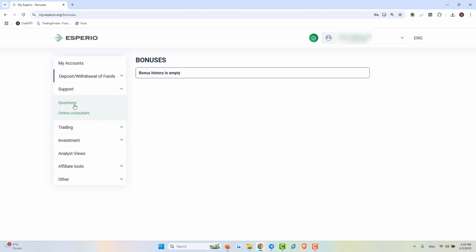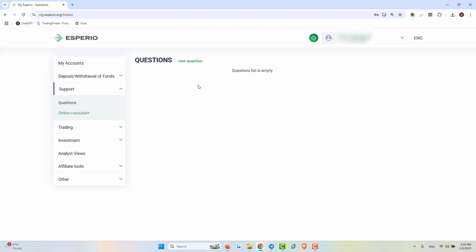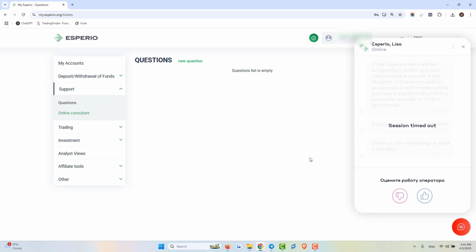In the Support section, you can create a new ticket for any questions or issues you encounter, and after review, receive your response from the support team. And in the Online Consultant section, you can use the live chat support of this site.